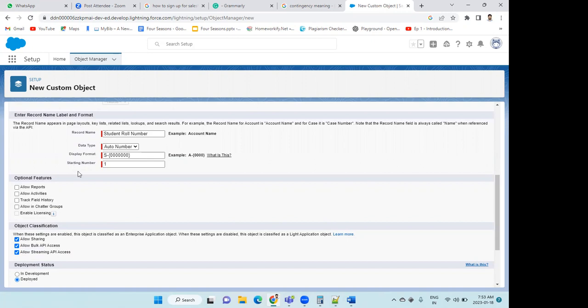Next come the optional features. For this object, do you want to build any report? You can check this box. We will learn these things eventually in the next sessions. So for reporting purposes, you can use this checkbox. For activities, if you want to track the activities of the student, you can use this. How you will be tracking it, I'll teach you in the next sessions.